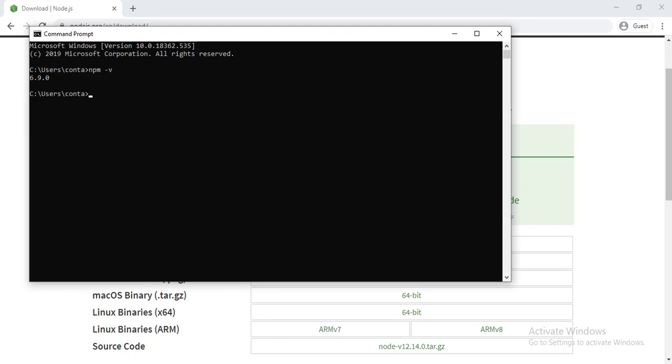Let's install Express first. For that, let's write in cmd npm i, short for install, and the package name express. Let's install it globally. To install any Node package globally, we need to add a flag, -g. Now press enter to install.